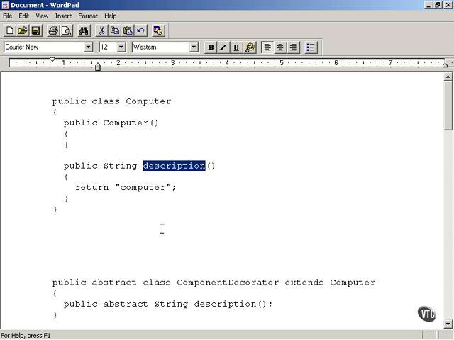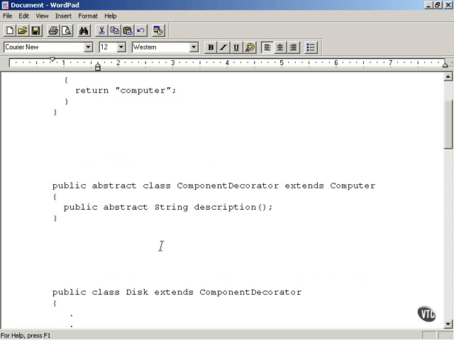Now we're going to start creating decorators to augment that class. In order to create decorators, we're going to create an abstract class called component decorator, which extends the computer class. It's abstract so that this class has to be inherited before you can actually use it. It specifies that there's going to be a description method inside each class that extends this component decorator class. This component decorator is going to be the basis of our decorator classes. It extends the computer class, as you see here.